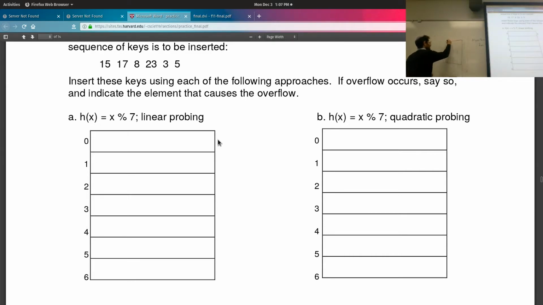Okay, so let's draw our table: 0, 1, 2, 3, 4, 5, 6. Okay, so we want to insert 15 first.